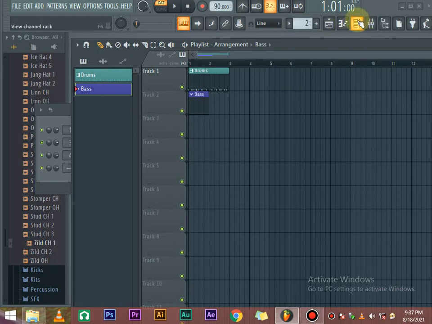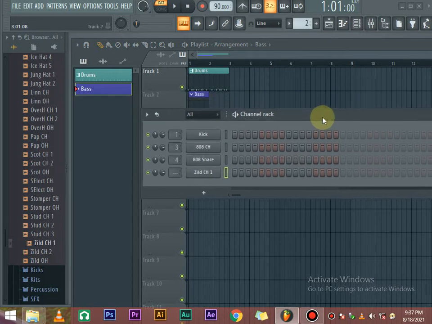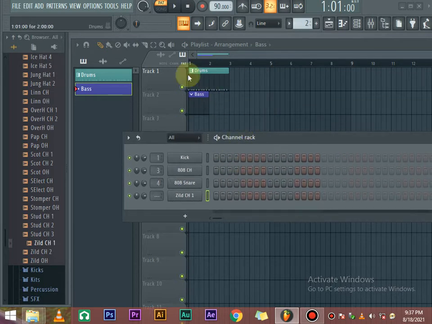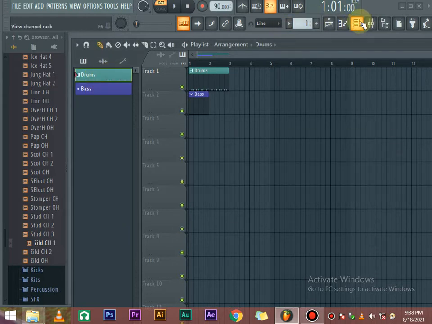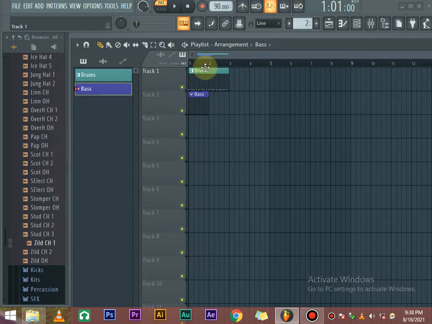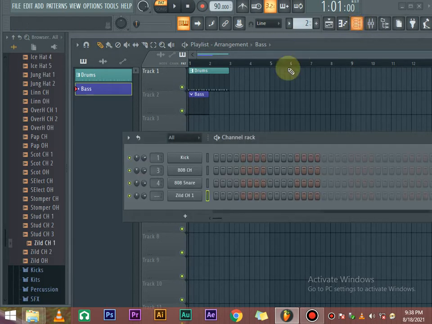So let's open the channel rack. Now this is our channel rack. You realize the other instruments that you used at first are still there, they will not disappear. But the pattern that you created in the first track is not showing because you have selected pattern 2. If we had selected pattern 1, which is the drums, we would see the same pattern we created. So when we go to bass, it will not show us anything because we have not created anything.